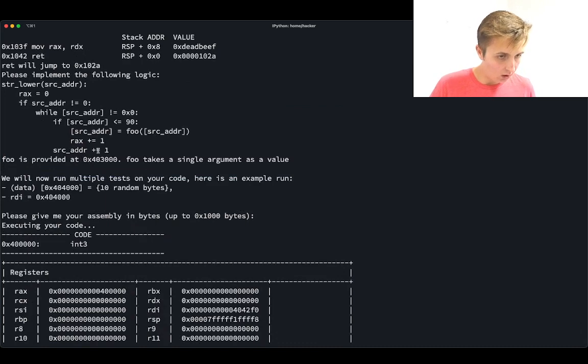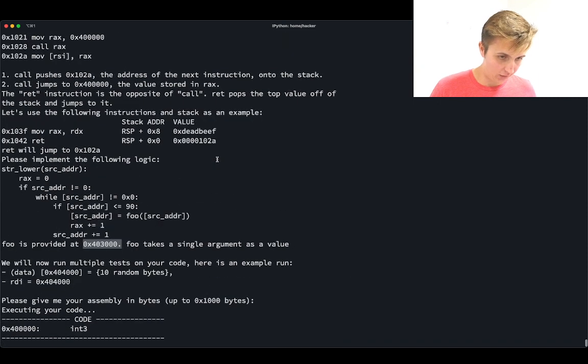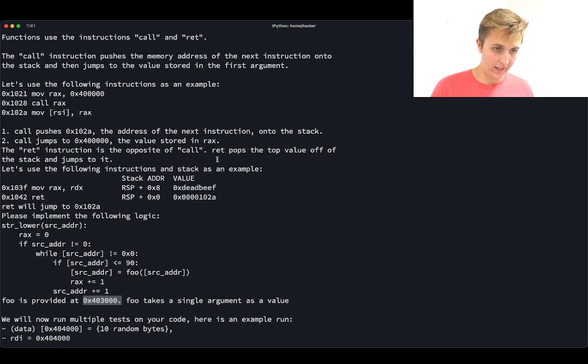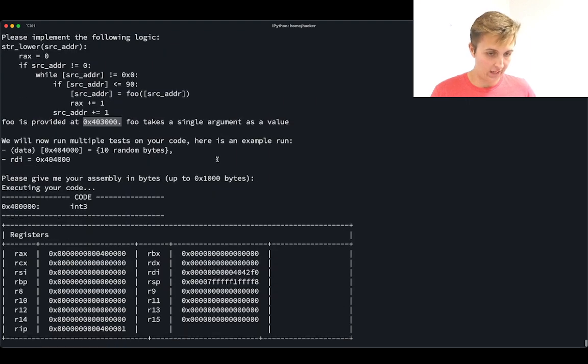Let's see here. So we want to do the following. Foo is provided at this location. So if we want to call foo, we need to call to this address. It takes a single argument as a value, and that single argument, by calling convention, is going to go into RDI. We pass the first argument of a function in RDI. This is just a standard. There's no specific reason to do this, except that everyone has agreed that functions will take the first argument in RDI. That is why RDI is used.